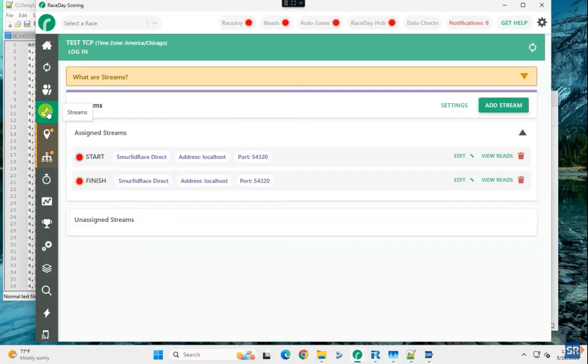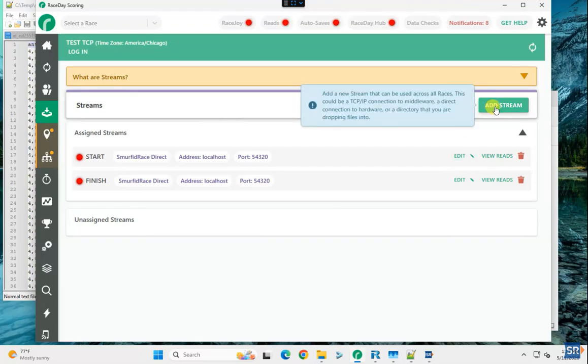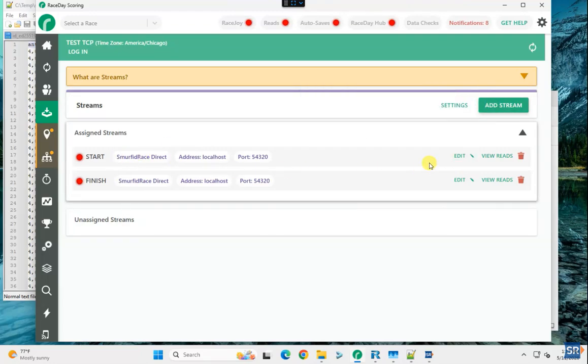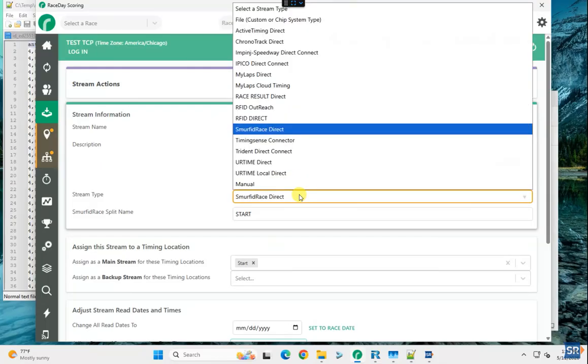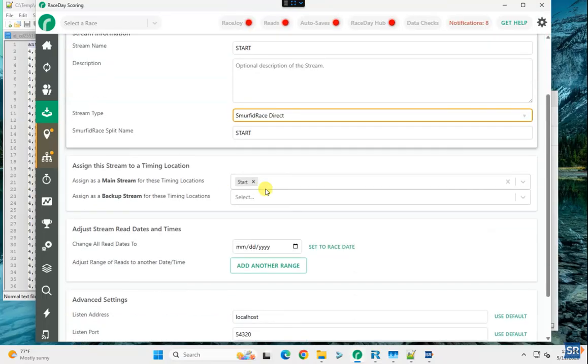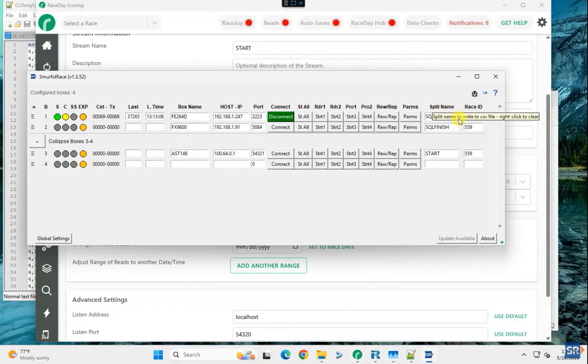So if we go over to streams, I've already set this up here, but let's go ahead and say add stream, it'll create a row like this, and we can edit that row and make these modifications. So I've named this stream start. In this drop down box, you just select SmurfidRace Direct, and it asks what is the SmurfidRace split name, and we call it start. What is the split name? That is the name that we have in this field right here.